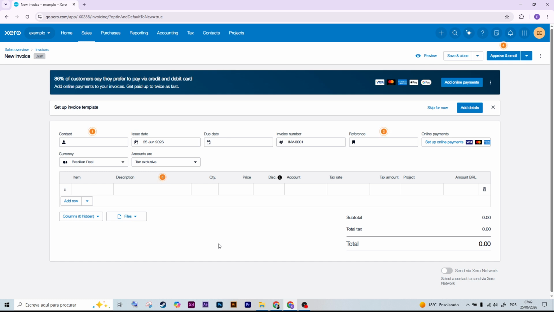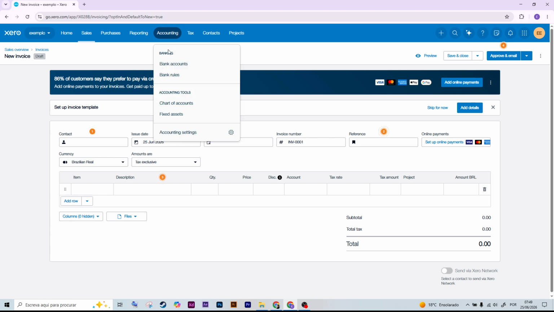In this video, I'll show you how to reconcile bank transactions in Xero. Start by signing into Xero and opening the bank account you want to reconcile. On the dashboard, click Reconcile Items to view imported bank transactions.